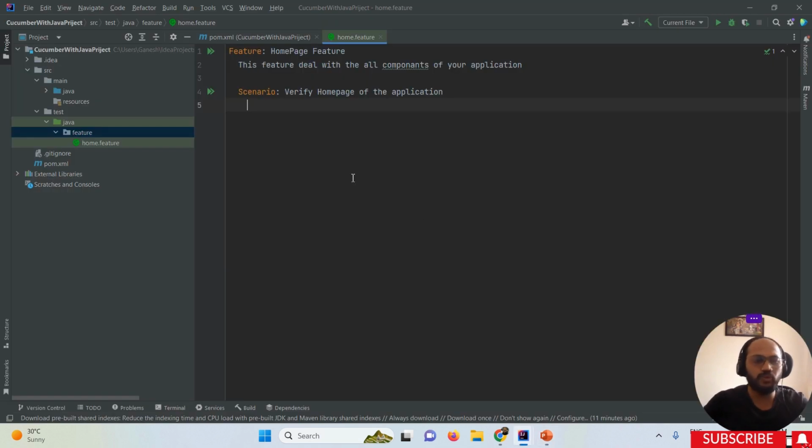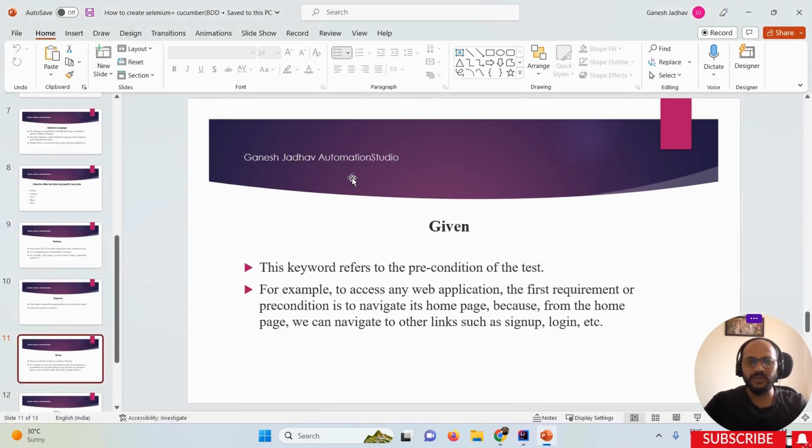Here you can see, I'm going to write the given keyword: I navigate to the home page. This is what I'm giving here. This is the verification I'm going to perform here. Once we have this given keyword, what is the next one?